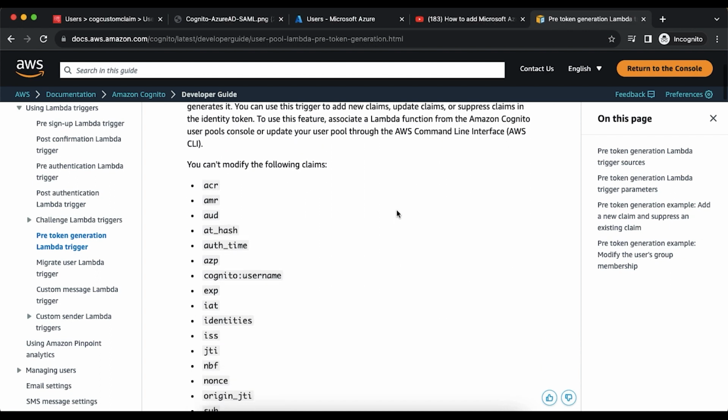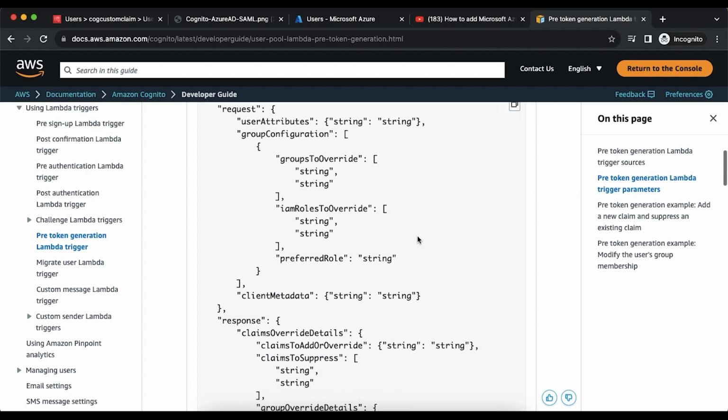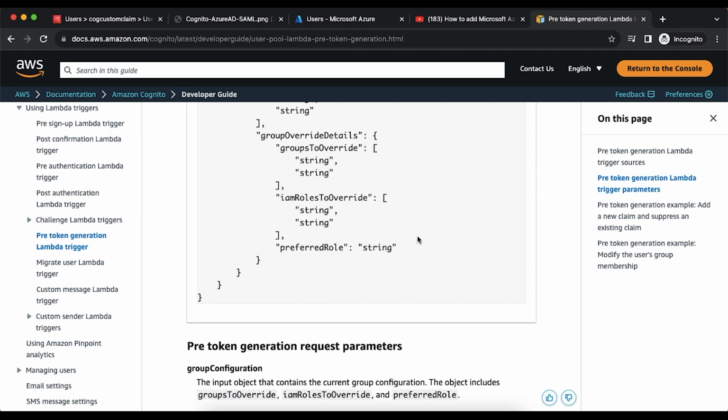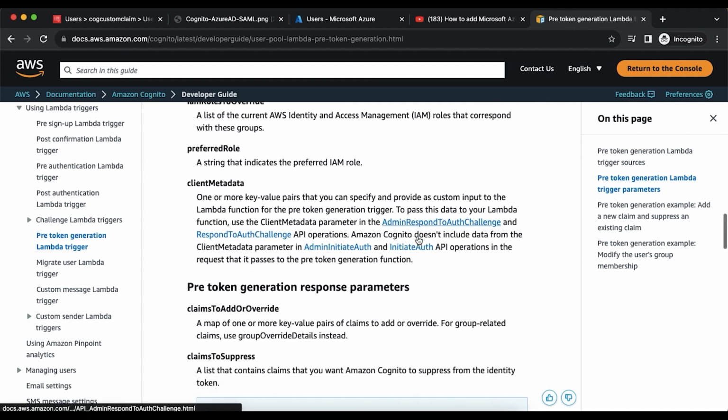So you can basically add a new claim to the ID token. You can update a claim. You can suppress a claim, which is basically like deleting the claim from the ID token so that it doesn't show up in the JWT. You can do many things. You can write some kind of business logic which reads some data from a DynamoDB or some other database, and then gets that data and adds it into the ID token claim. So you can perform lots of different business logic within this Lambda trigger. It is a very handy trigger that is available in the user pool to customize your ID token.